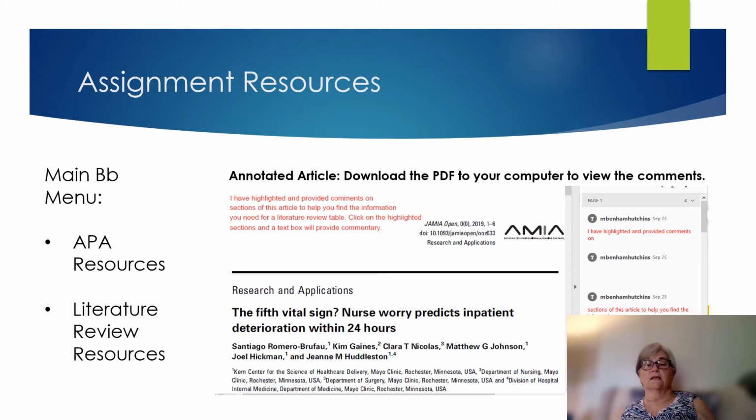But you'll see here that I went through the article and I highlighted the different components that are important for you for this particular assignment and later for your literature synthesis tables, helping you find them in a particular article and understand what you should be providing.